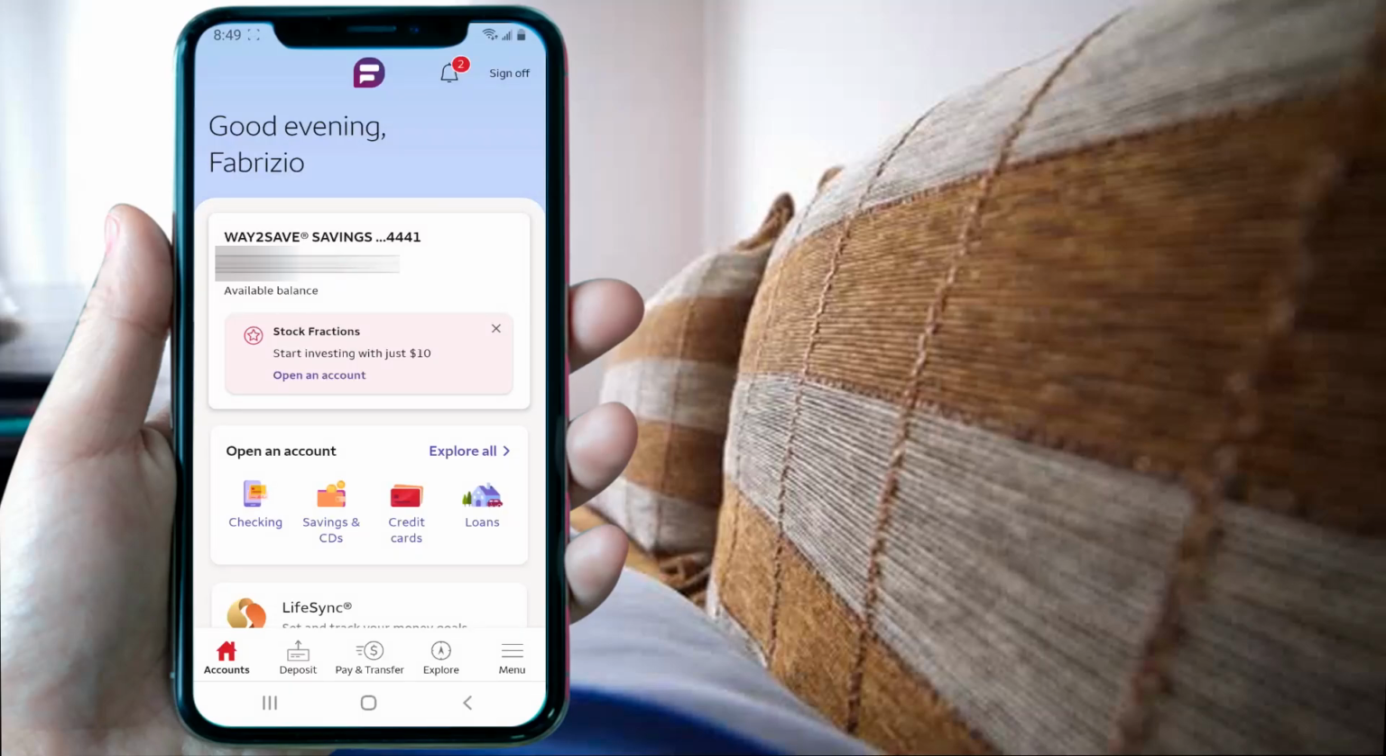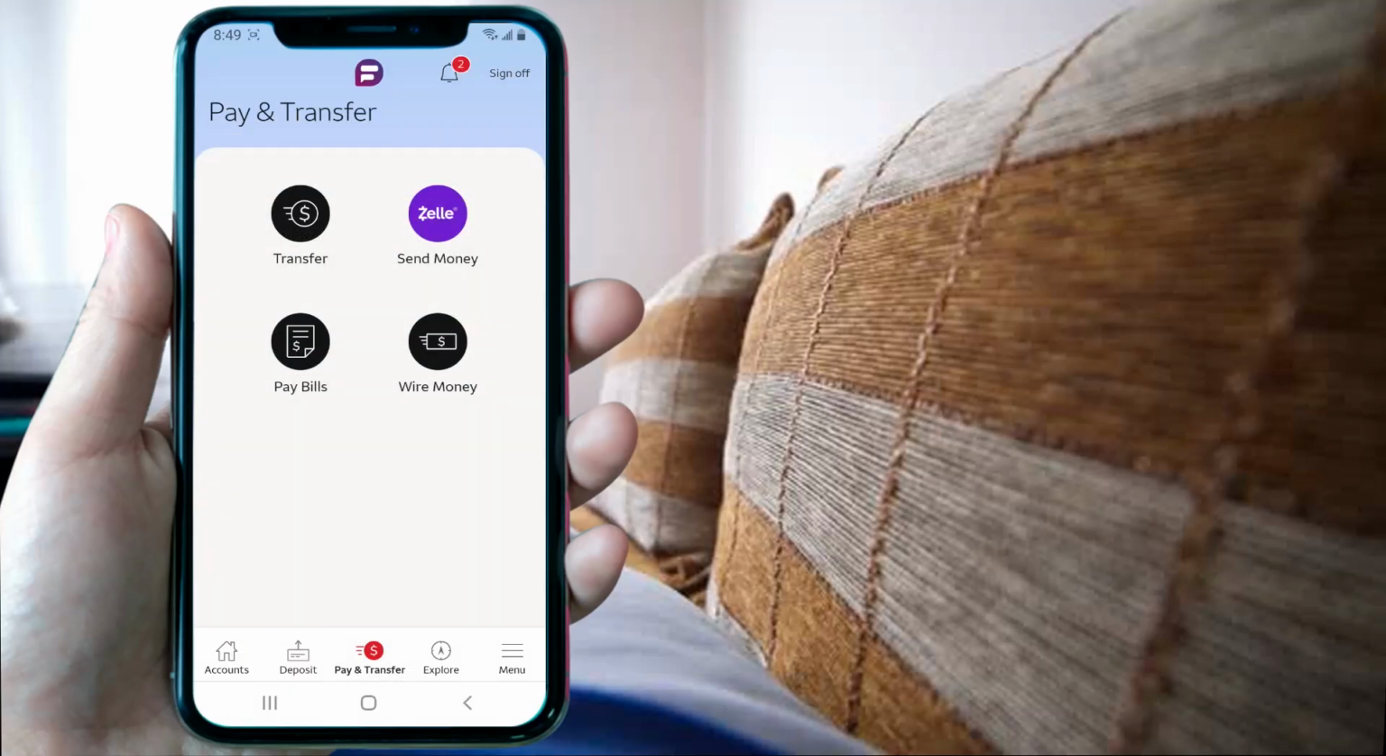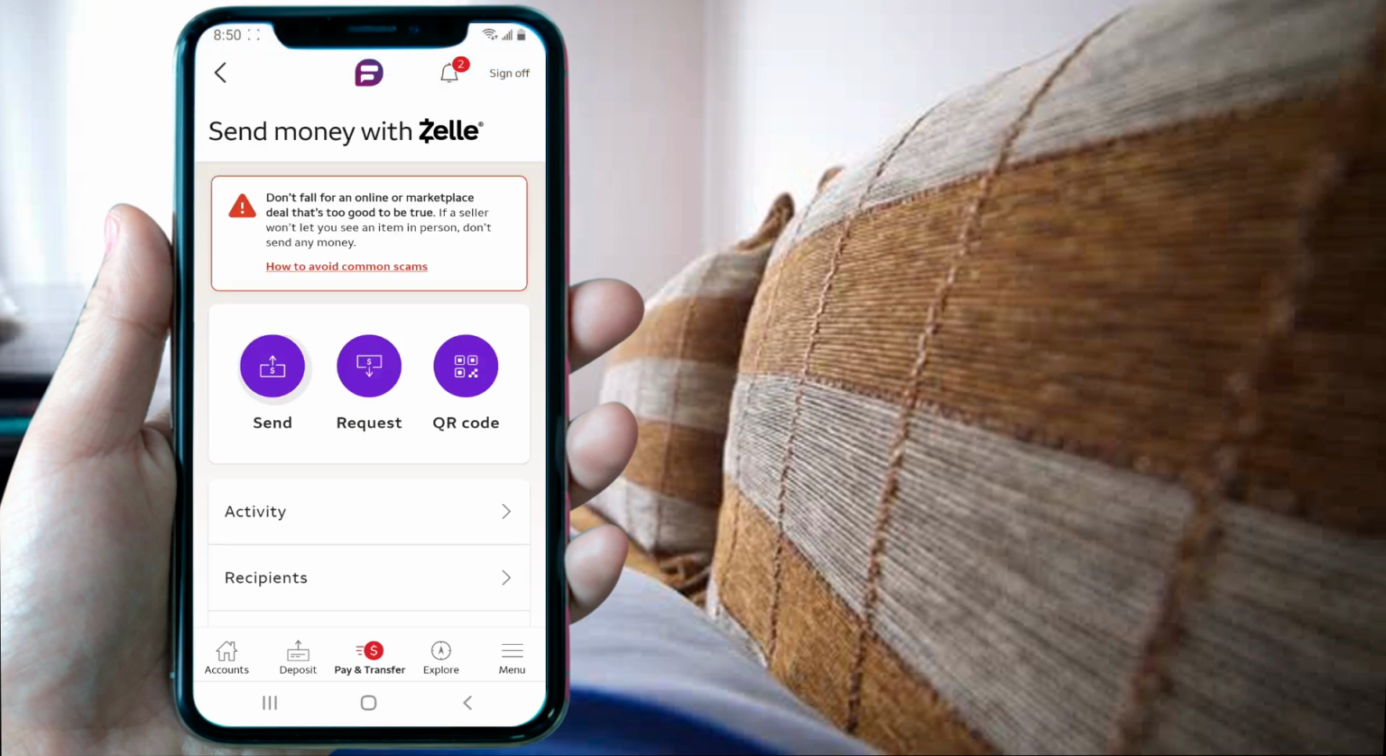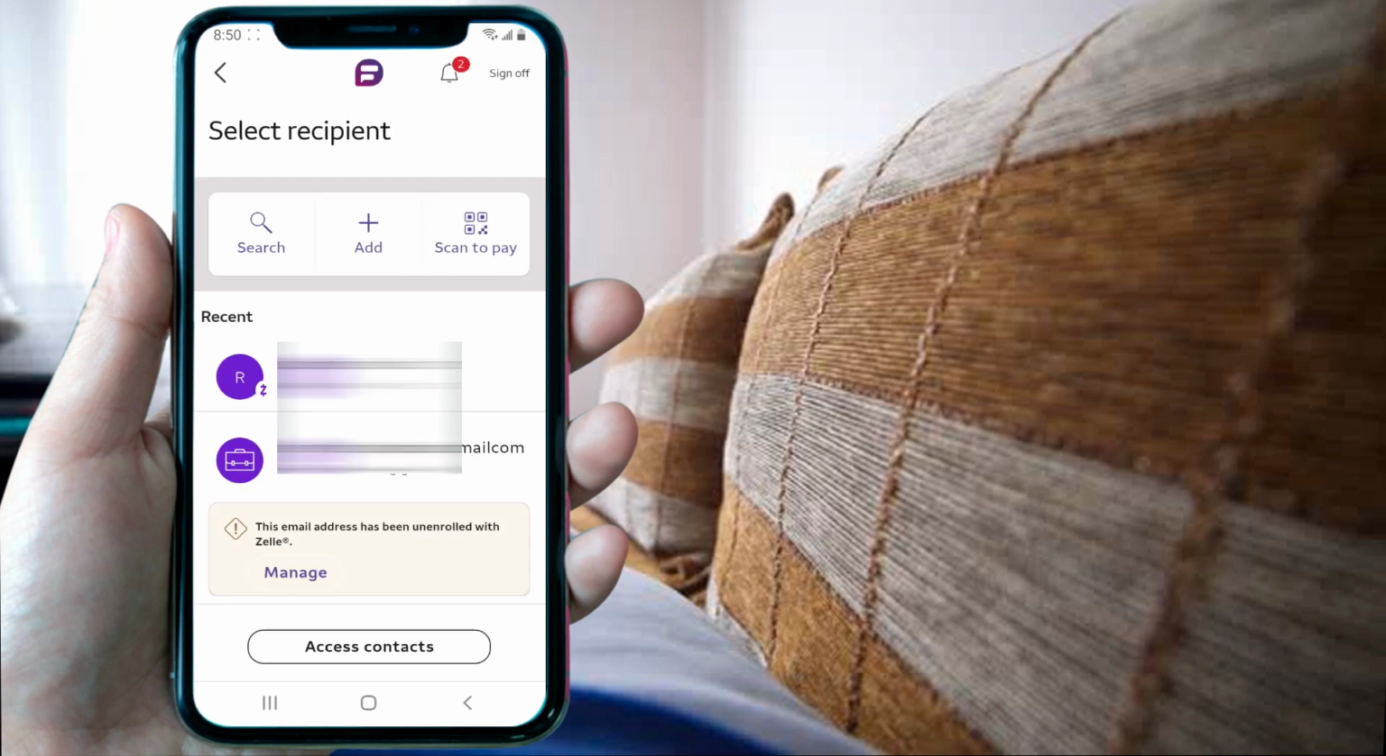In your Wells Fargo account, you need to press on Pay a Transfer down here. Now on the Zelle icon that says Send Money. Now you press on Send. And to do the whole process, let's add a recipient. So we press on Add, the plus icon.